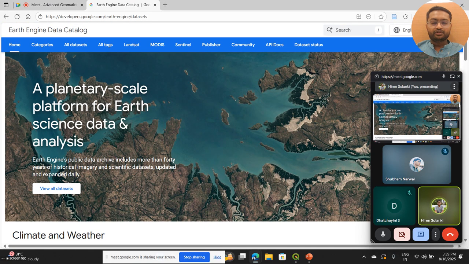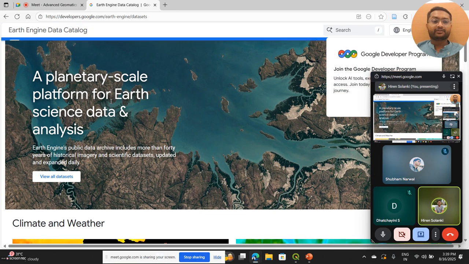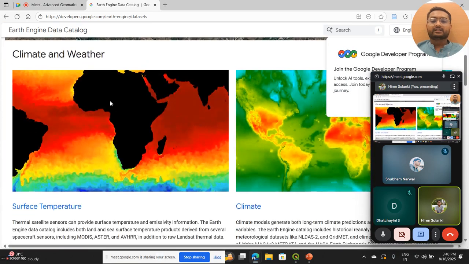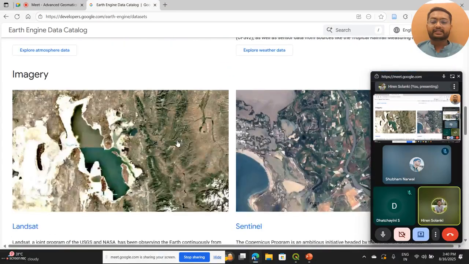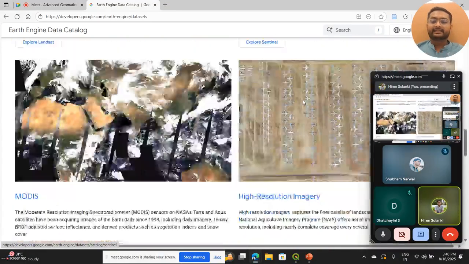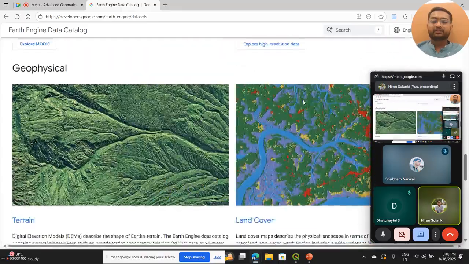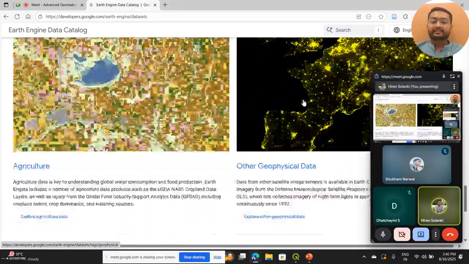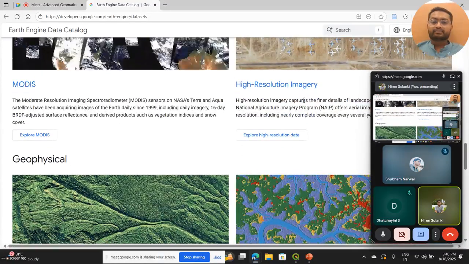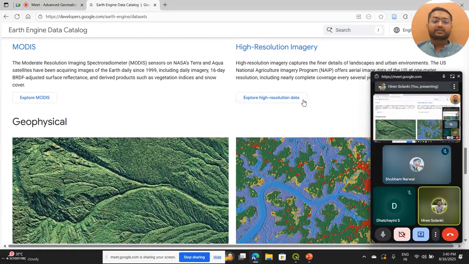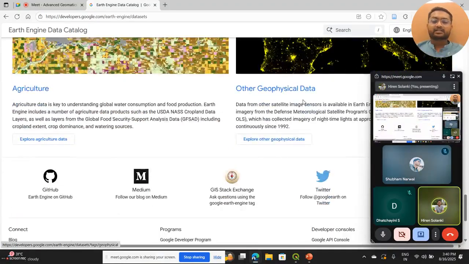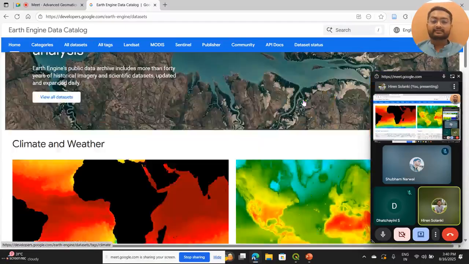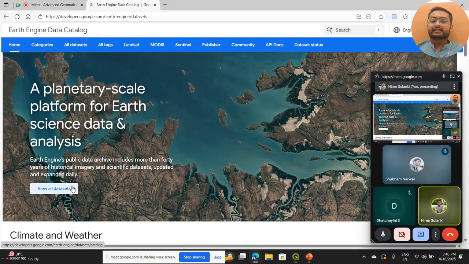Here you can see a bunch of datasets which are already available free of cost in Google Earth Engine. You can see how they have organized the data: surface temperature, climate, atmospheric data, weather, imagery of Landsat, Sentinel, MODIS, and very high resolution imagery, and some other geophysical data such as cloud cover, glacier cover, high resolution imagery, land cover, then terrain, agriculture, and other geophysical data like that. So let's get started and see what kind of data we have in this portal.